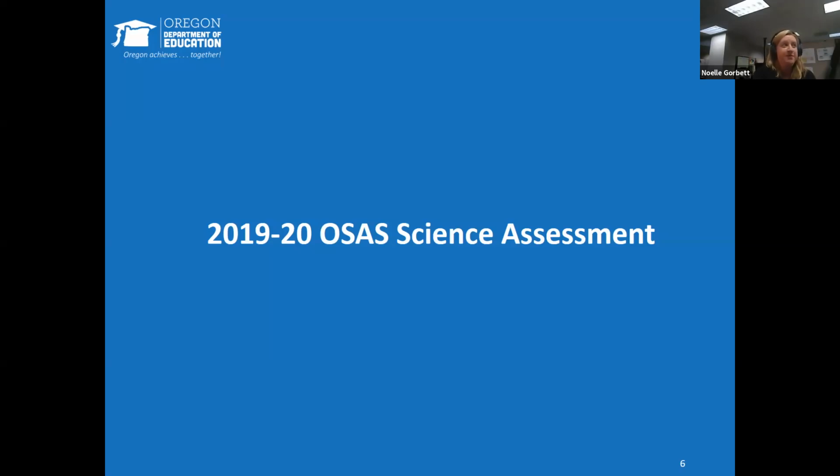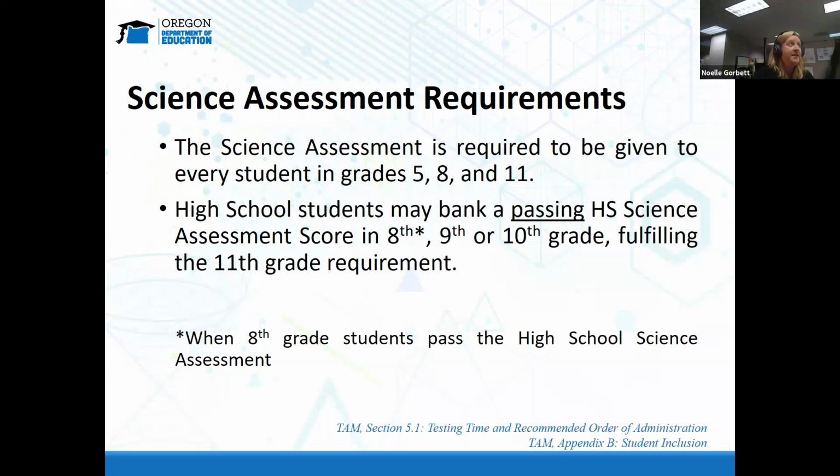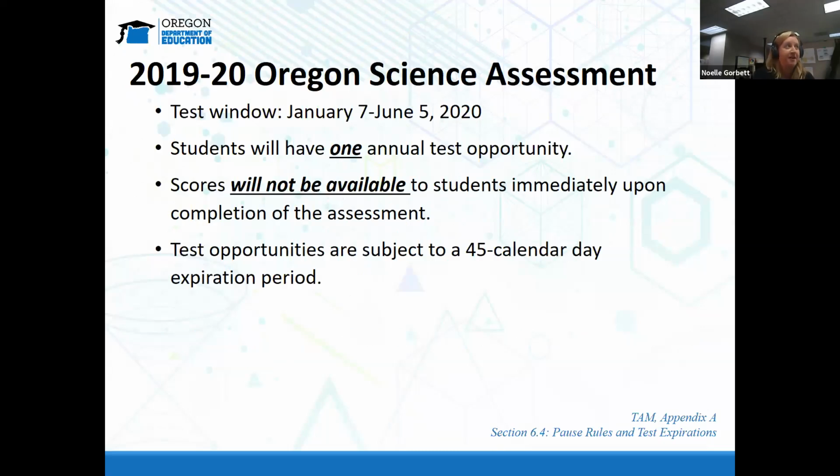So we're going to talk about the 2019 OSAS Science Assessment. The science assessment is required to be given to every student in grades 5, 8, and 11. High school students may bank a passing high school assessment score in 8th if they're targeting up to a high school test, 9th or 10th grade, fulfilling the 11th grade requirement. This is a frequently asked question, so it's good that we cover it.